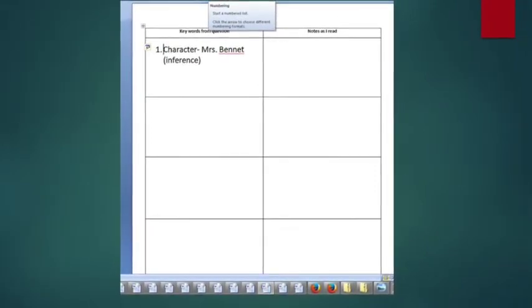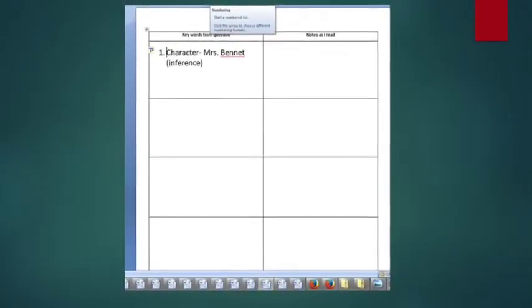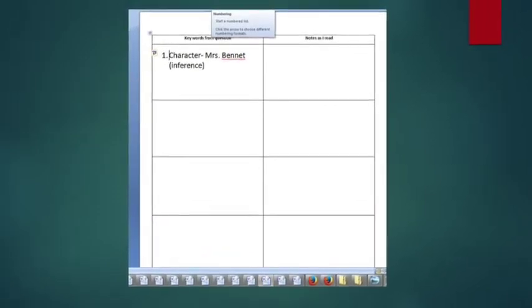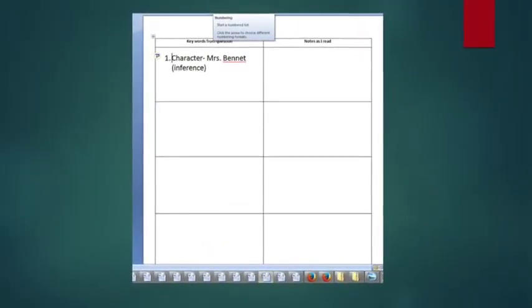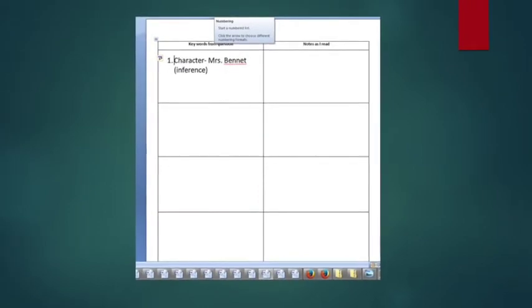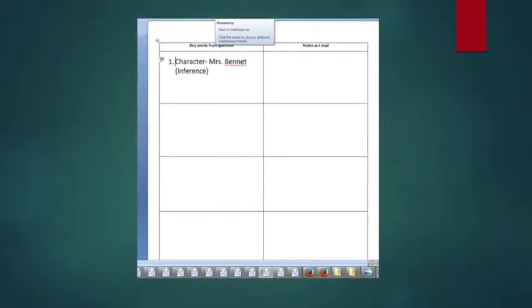And I'm not going to write the full question. I'm just going to say character, Mrs. Bennet, and inference in parentheses to remind myself that it's not going to be directly stated. Pause the video now and write that in to your graphic organizer.